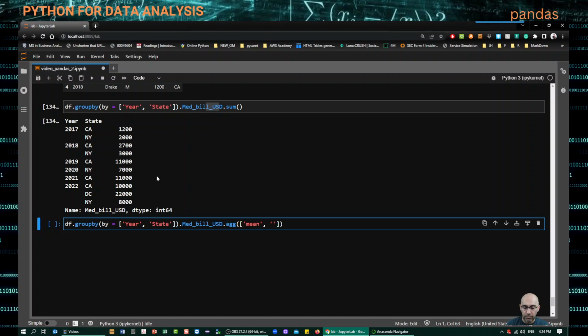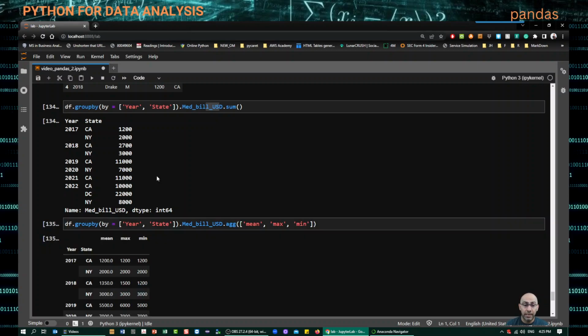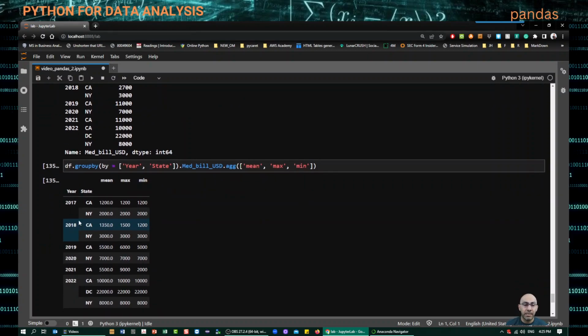You don't have to limit yourself to 2. Let's see, we can go with min as well. Let's see what we are going to get. It is going to say for every year state combination, give me average, max, and minimum. All right. This summary table is very, very useful, and we can save this as another data frame and use it later on.